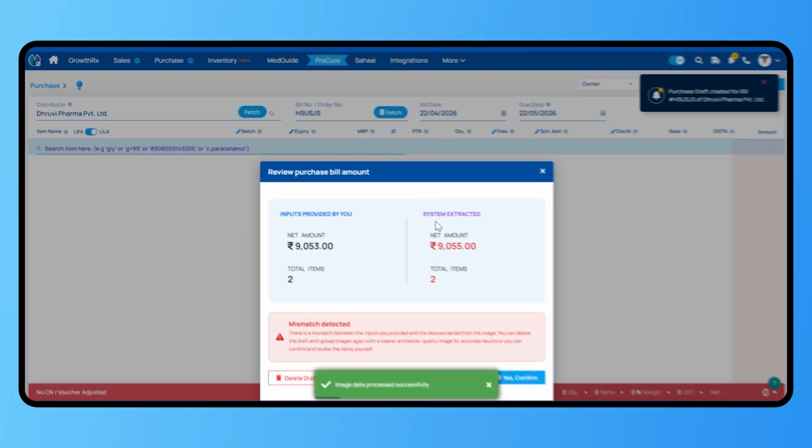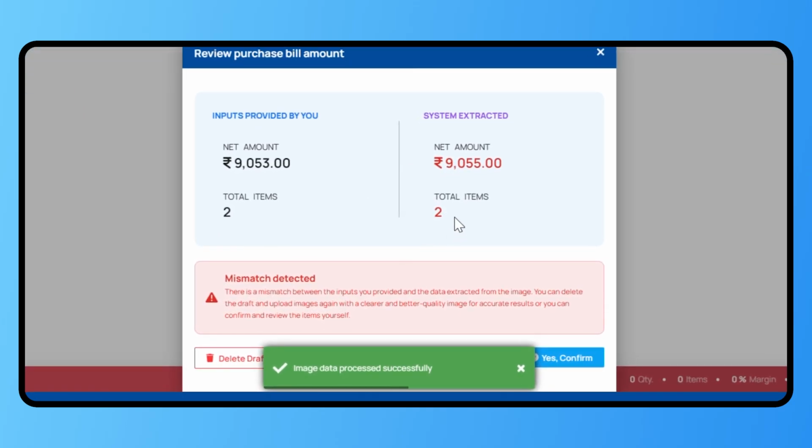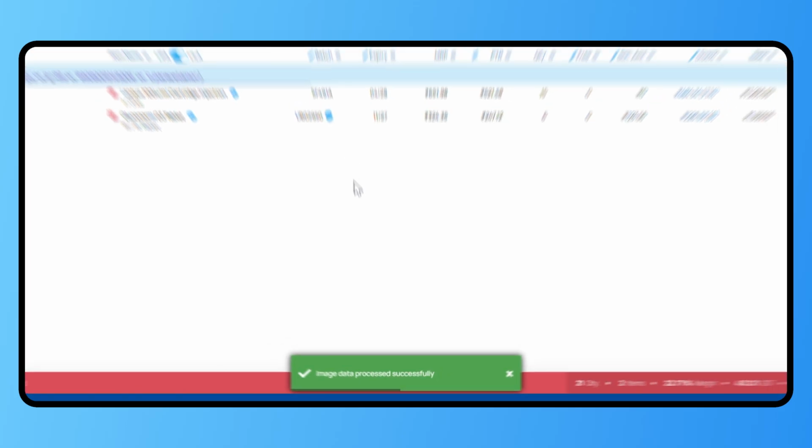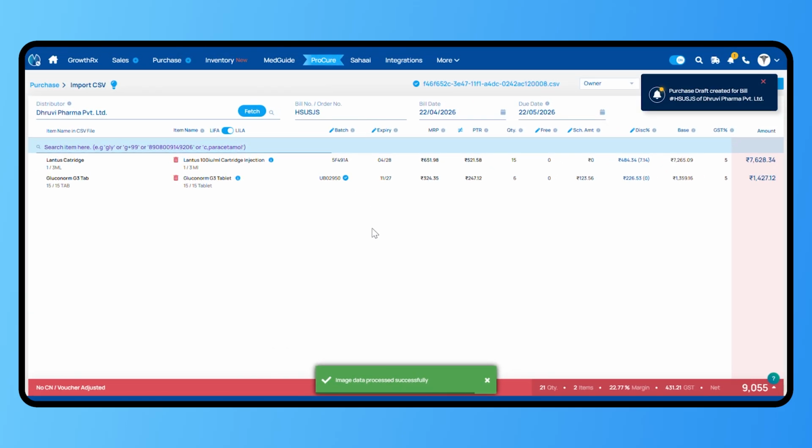Click on the draft and the mismatch is detected. There is a mismatch between the inputs we have provided and the data extracted from the image. You can either delete the draft from here and upload the invoice image again, or you can confirm and review the items yourself. I'm selecting yes, confirm. The system will automatically fetch purchase details from the invoice image.